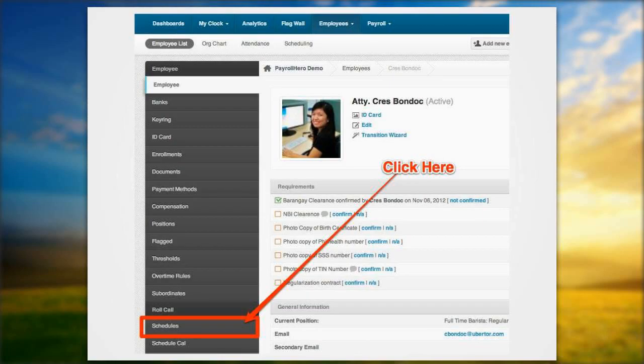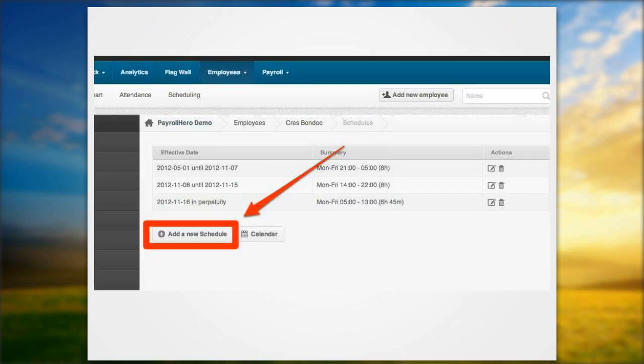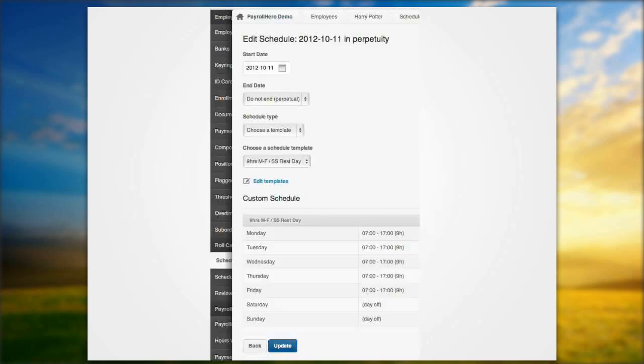So the employee profile looks something like this. Basically, to add the schedule, click on the schedules tab, and then add a new schedule. All of them are kind of self-explanatory. So to add a new schedule, this is for a specific period of time.